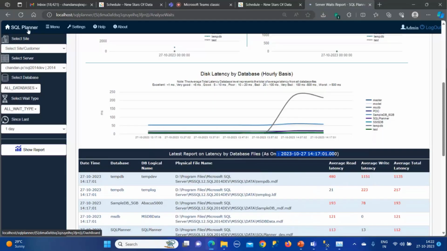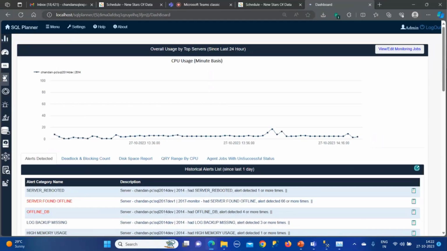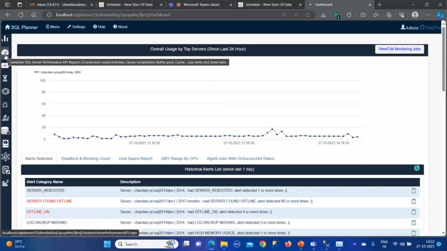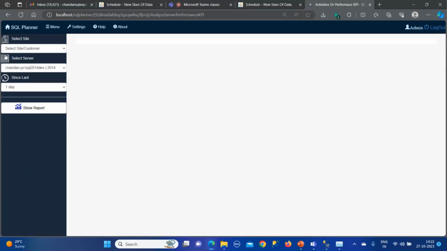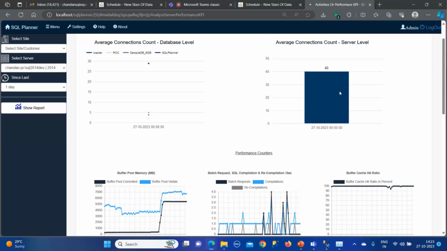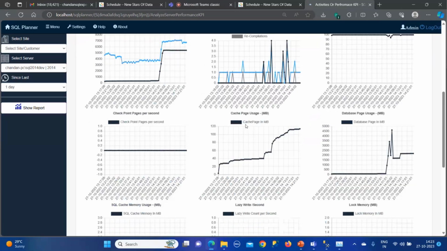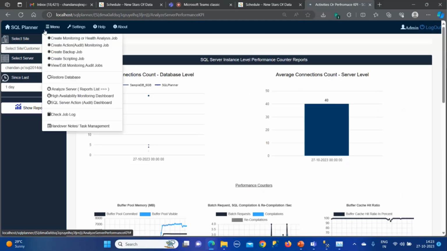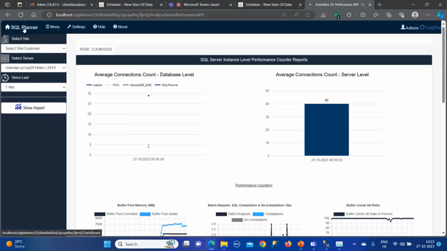Now let's look at the number of connections and how many queries were executing per second. All those KPIs, if we want to look at performance-related information, are available here. We can simply look at those graphs, and this tells us what the performance was at that particular time.